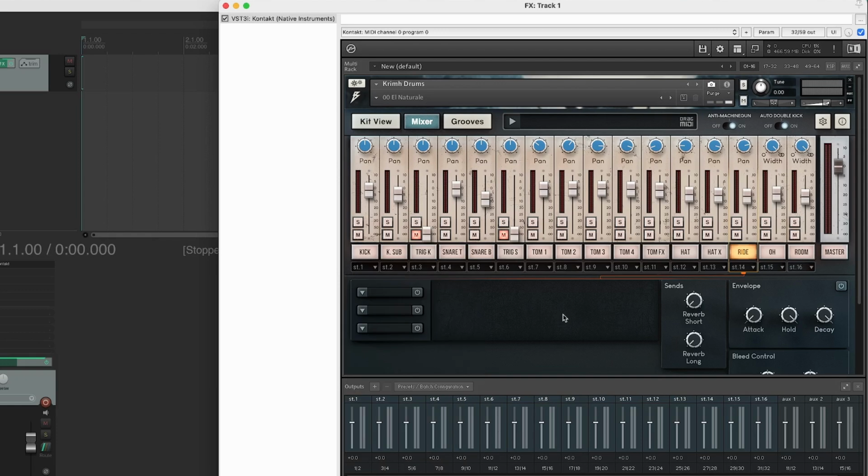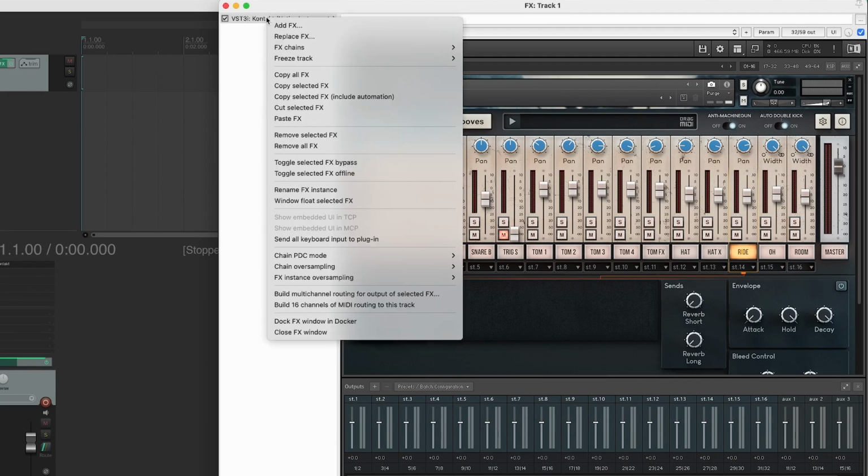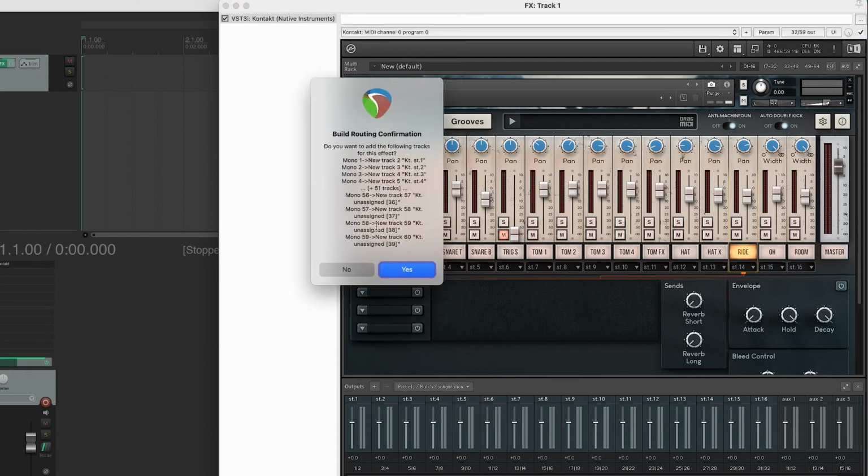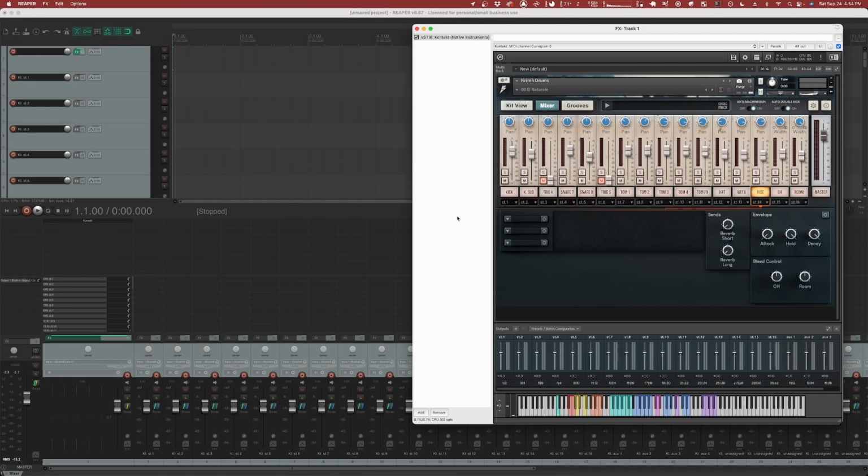All right, with all of that routing in place, the very last step is to come over here to the Reaper effects list and right click on Kontakt. Then choose Build Multi-Channel Routing for output of selected effects. And as you can see, it's going to give us a whole bunch of information on all the new tracks it's going to create. We'll just say yes. We now have a bunch of new tracks with all of the routing automatically in place.